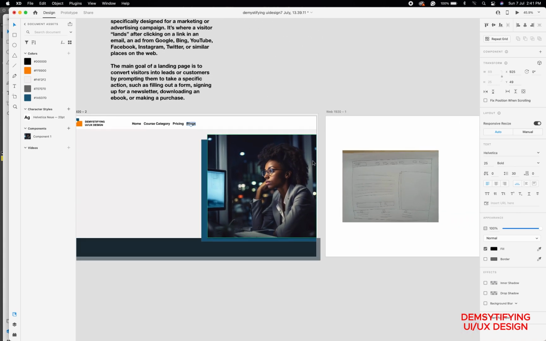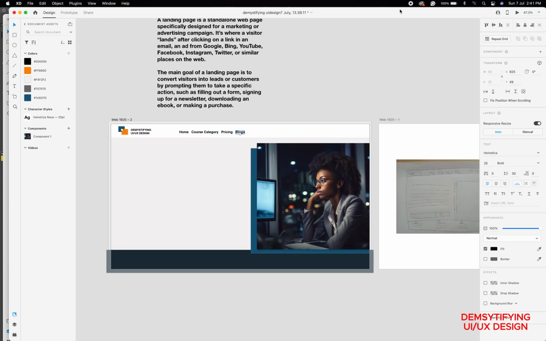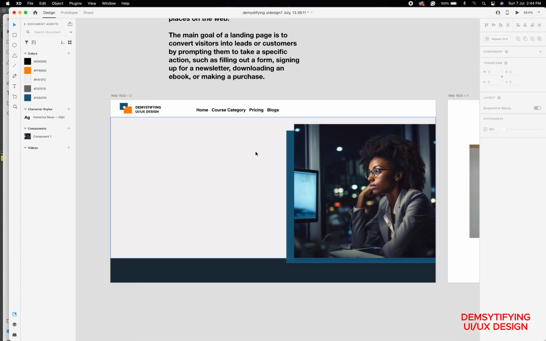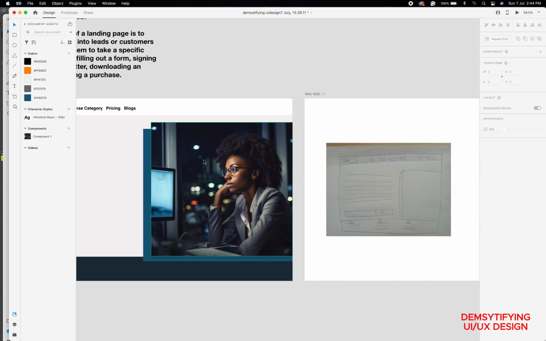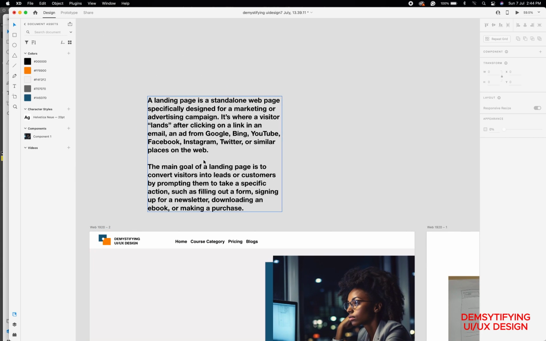So you can see it's coming to life. Easy, guys, easy. This is quite beautiful. So right here we have two more. Remember the definition of a landing page: a standalone web page specifically designed for a marketing or advertising campaign. It is where a visitor lands after clicking on a link. The main goal of a landing page is to convert visitors into leads or customers.